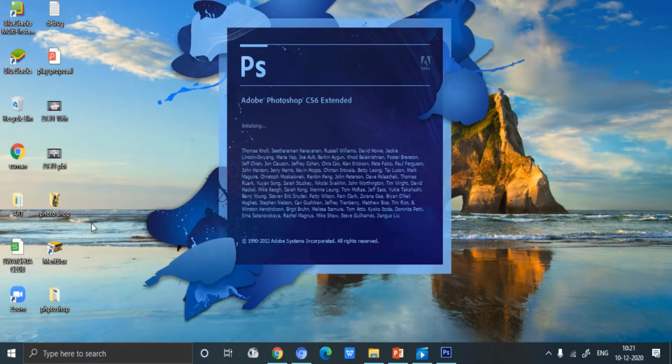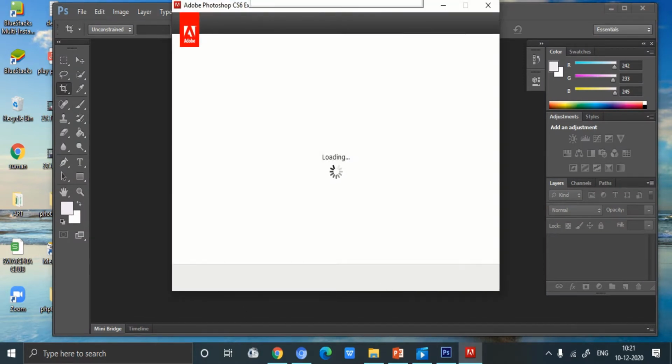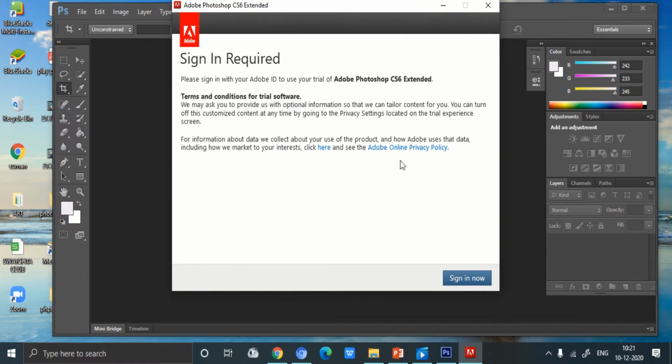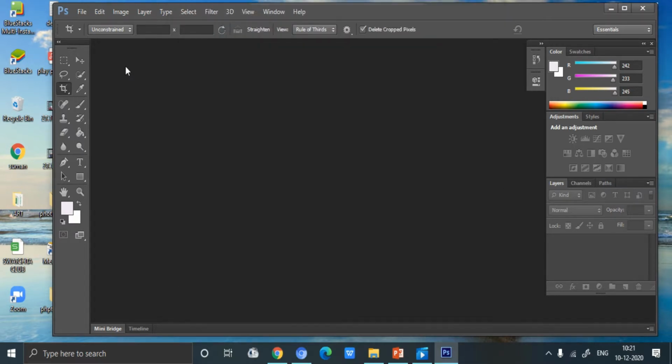After clicking on it, you will find a window starting to appear on your screen. And this is the window for Adobe Photoshop CS6. If a window appears on your screen asking to continue with the trial version or to sign in, just close it. And then you can use your Adobe Photoshop.